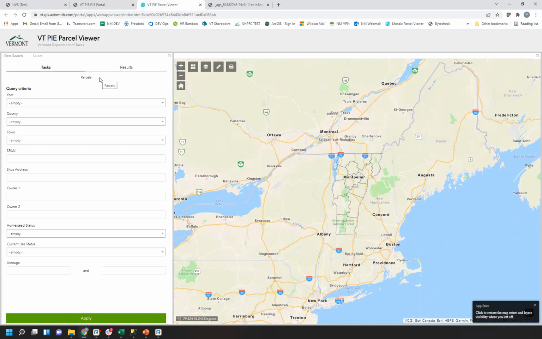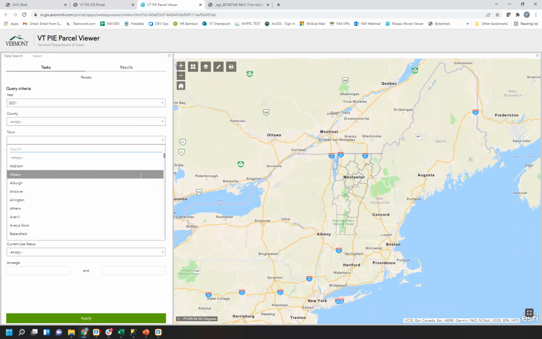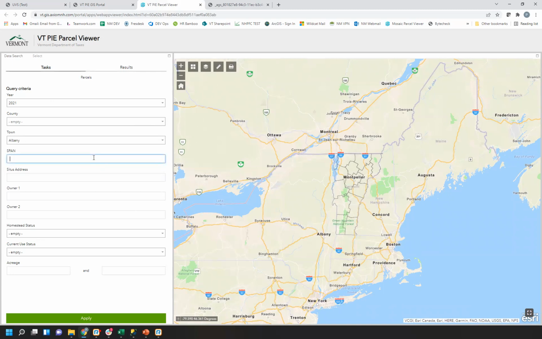So let's take a look at searching here. These are our search criteria. Let's just do some searches. Maybe we want to do 2021. We'll pick a town, maybe Albany. We could search for a particular span. We could search for a particular property address. We could search for owners. So we'll just do Smiths. There are probably some Smiths in Albany. We'll click apply, and it's going to do our search here.